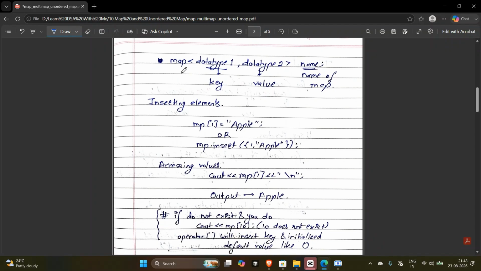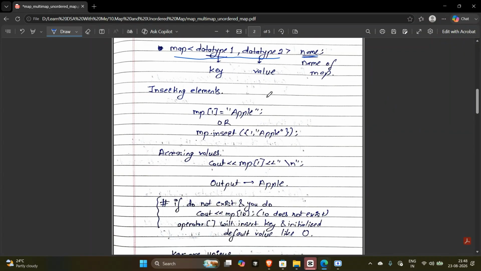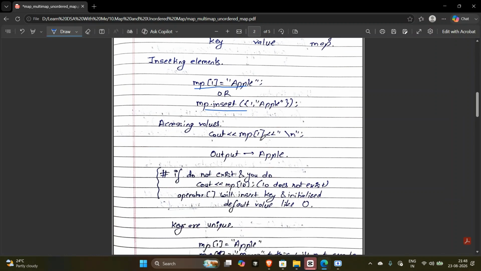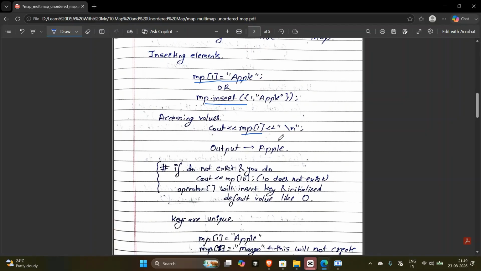You can see that in the declaration the first data type is for the key and the second is for the value, and here we write the name of the map. Also, there are two ways we can insert elements. We can directly write a value for the key, or we can use the insert function. Accessing the values is also as simple as with an array.